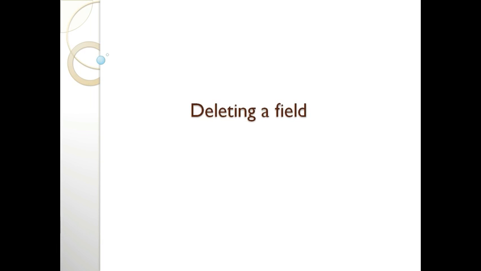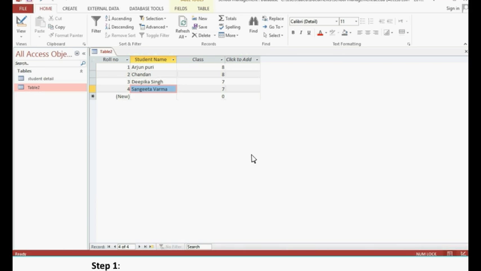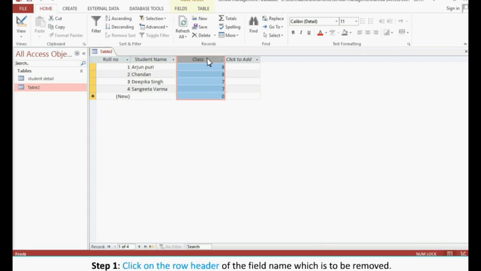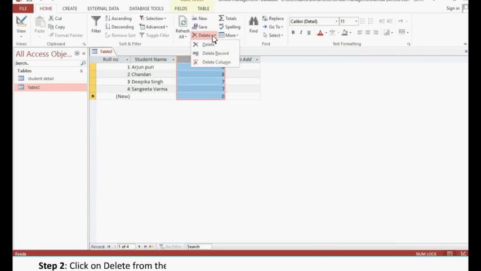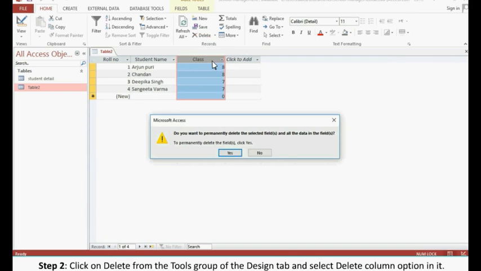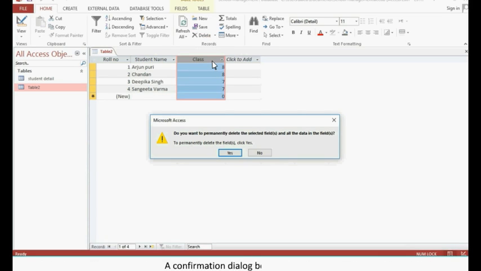Deleting a field. Step 1. Click on the column header of the field name which is to be removed. Step 2. Click on Delete from the Tools group of the Design tab and select the Delete Column option in it. A confirmation dialog box will appear. Step 3. Click on the Yes button to confirm the deletion, and save the changes.